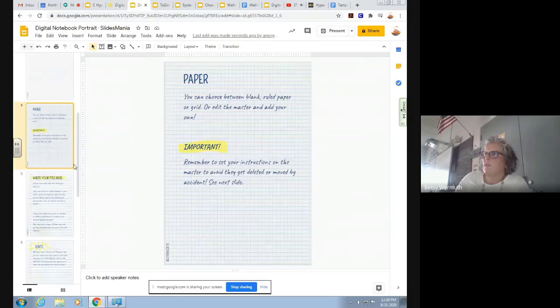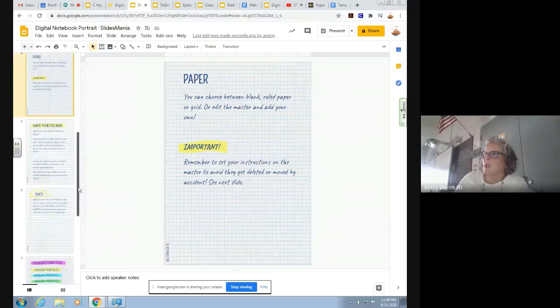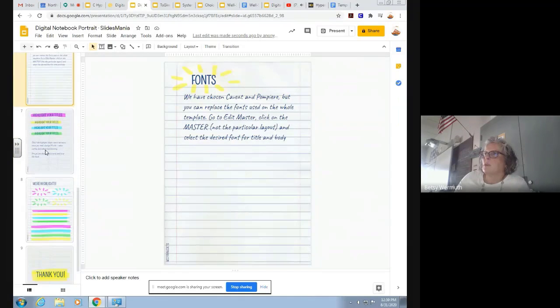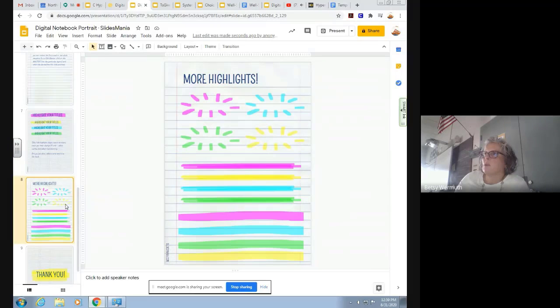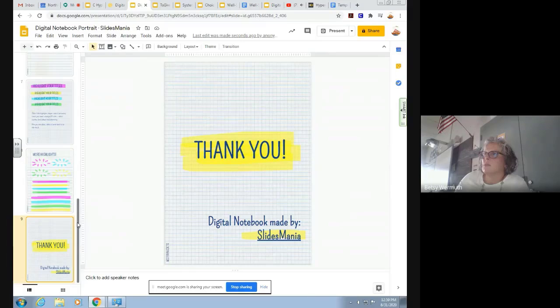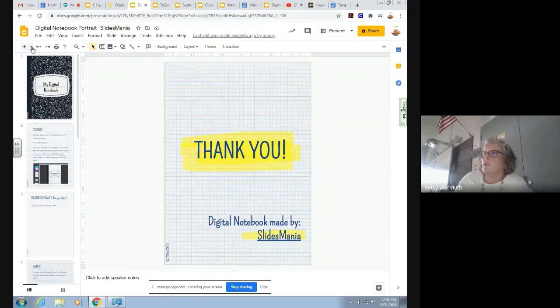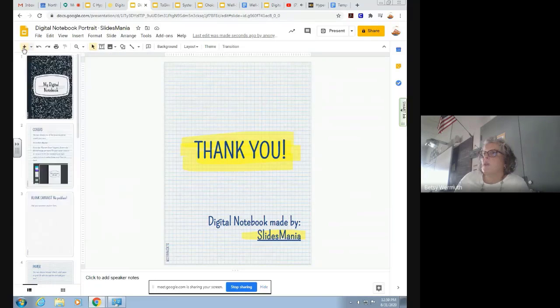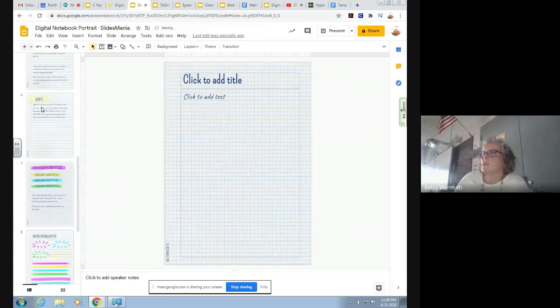Here's one that's graph paper. Here's one that's regular notebook paper. Here's one that's showing highlights that you can put on your titles. And then this is saying, you know, Slides Mania. If you want to add a page, here's all the different pages that you can add. I got that by clicking over here. But then if you watch, this one's a simpler one.